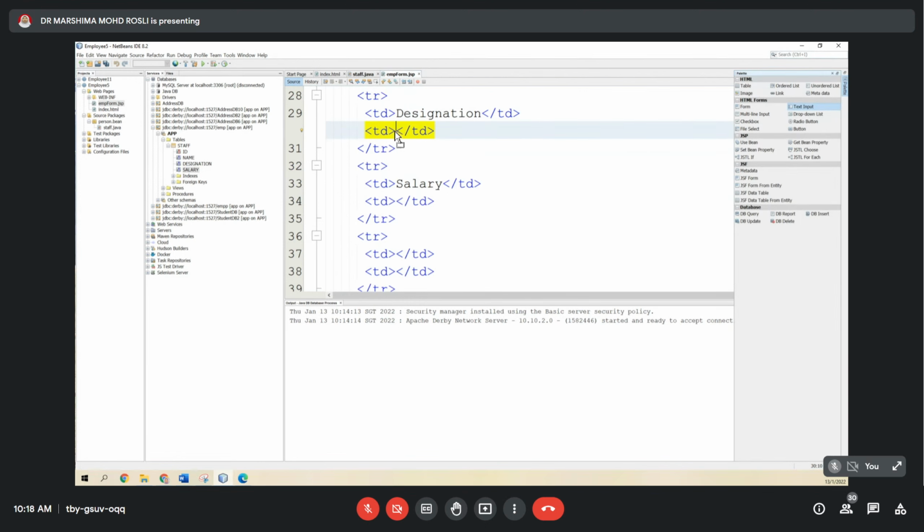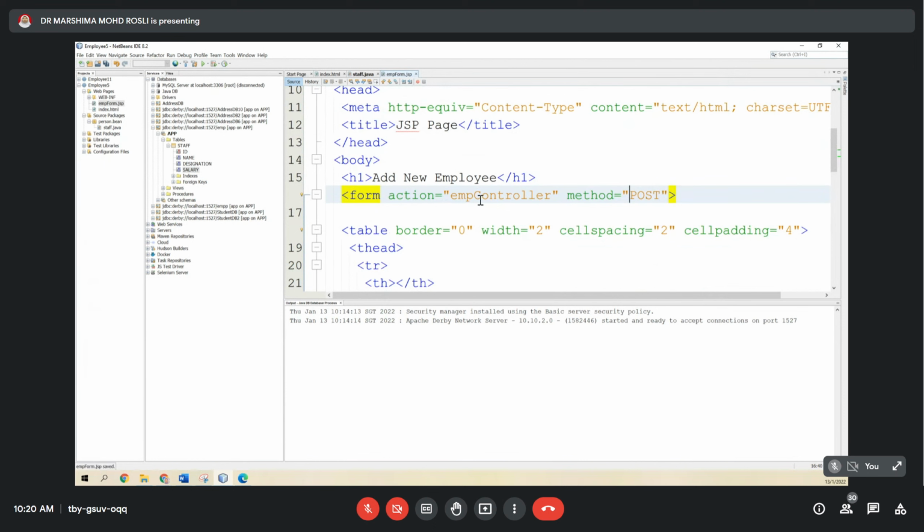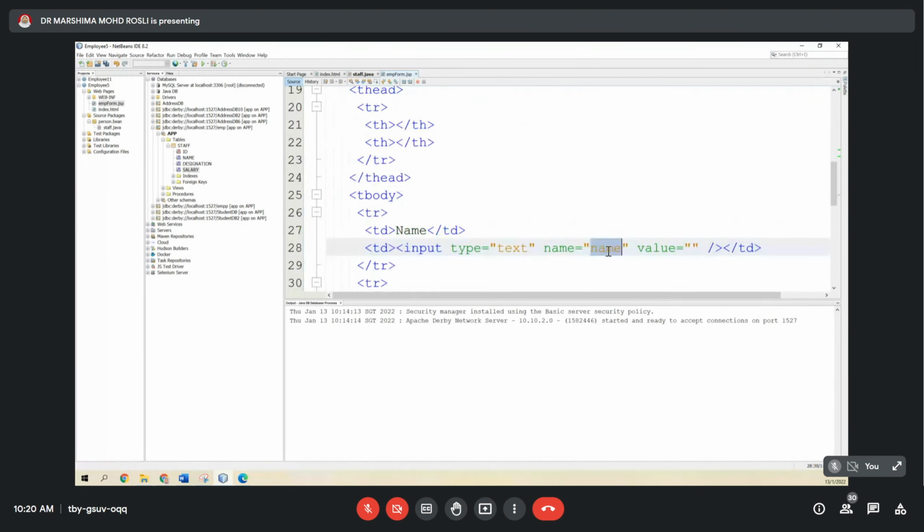So it will submit to M controller because we're going to ask the controller to process into the database, right? So form action. So ambil end of the form, put it below, after the table, right? So make sure you have this, form action, M controller, method post. So this form will be submitted to a controller. Then the controller will receive the name, designation, and also salary. Boleh kelas? Did you get it?